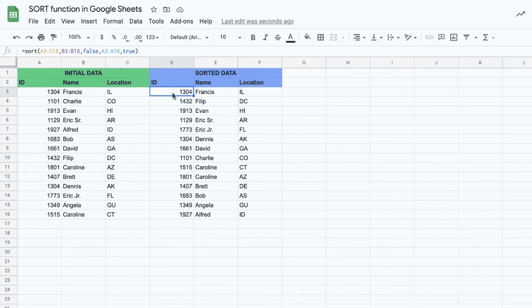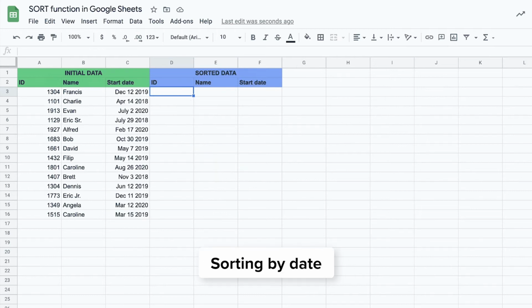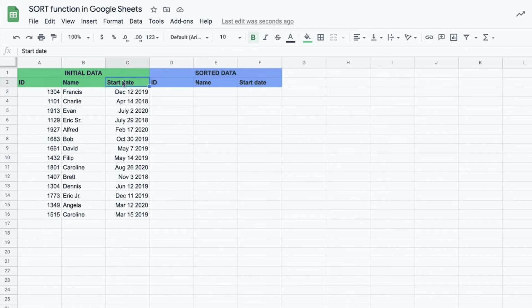Okay, let me show you the fourth example, sorting by date. There we go. This is another convenient use of the sort function because the date in a spreadsheet is essentially just a number, so you're able to sort by date in exactly the same way that you would sort numerically or alphabetically. So in this example, I've added a column, so I've changed location to the start date, and I want to sort from oldest to most recent date.